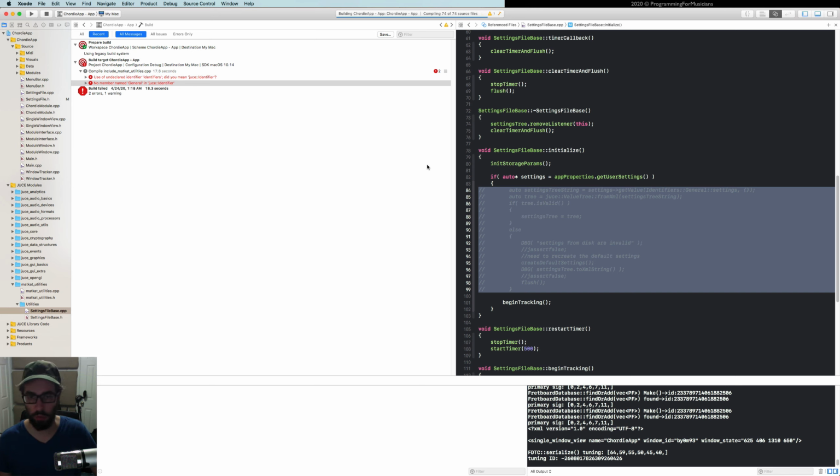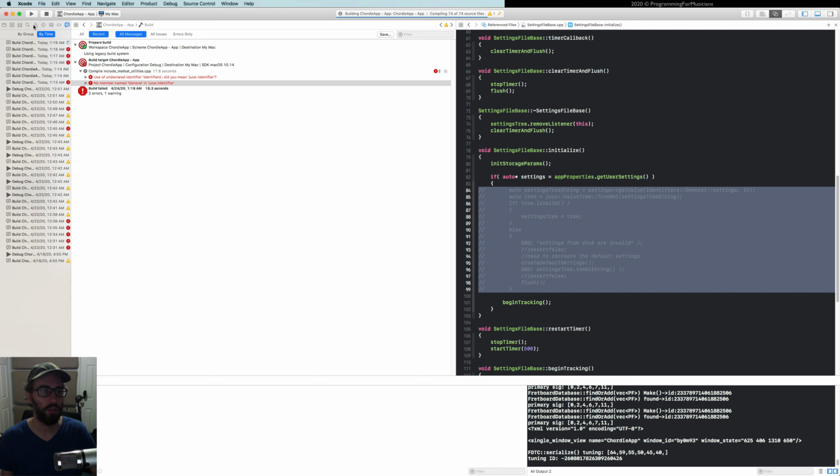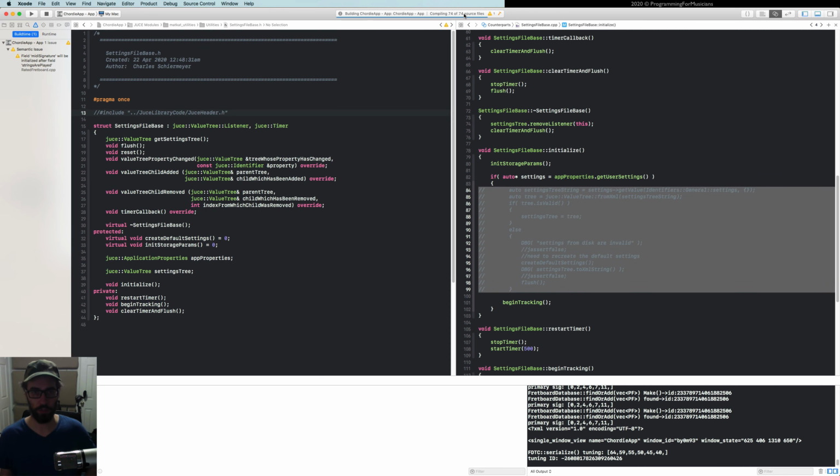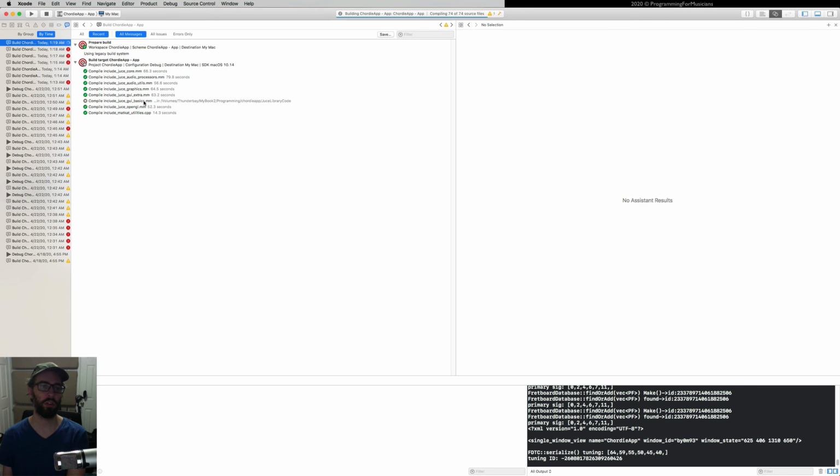We can say that this totally worked. We know that we need to make some changes in this settings file base, which is inside the module now. But once that's done, we'll be good to go. Let's go back over here to our build message. We're just waiting for this to finish. This is taking a very long time.